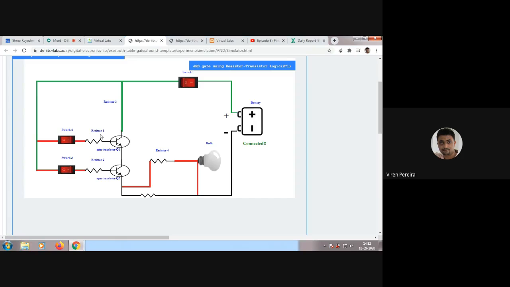Now we will check out the various conditions of A and B. This is my input, A input and B input. So for 0 and 0, right now it is 0, right? For 0 and 0, is the bulb glowing?